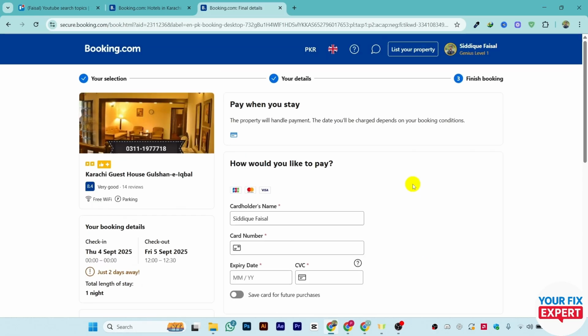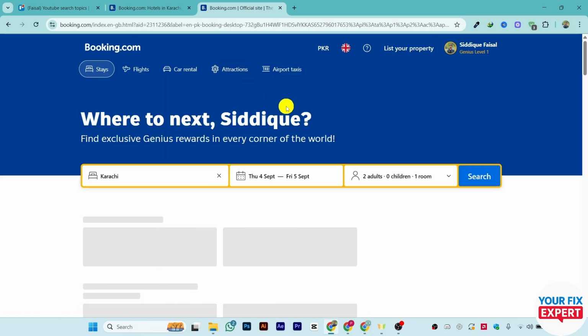So that is a simple and easy process of how you can pay on booking.com. That is your choice. Some hotels might ask you for payment in advance, some hotels might take the payment at the property. So that is a simple and easy process of how you can do it.